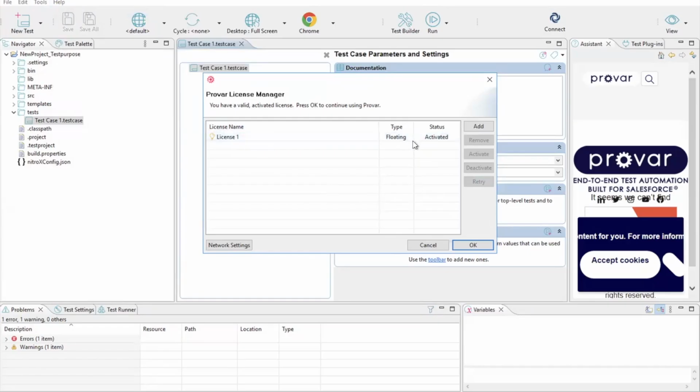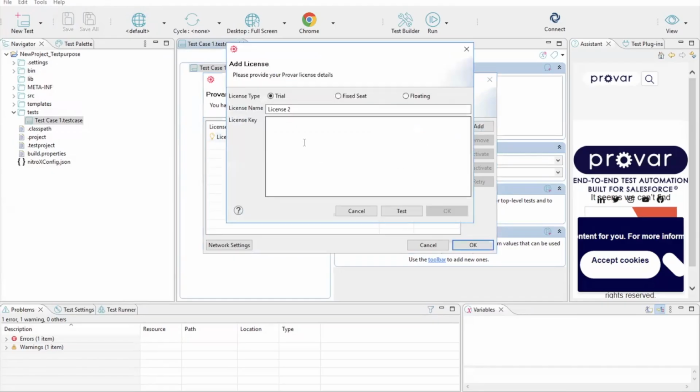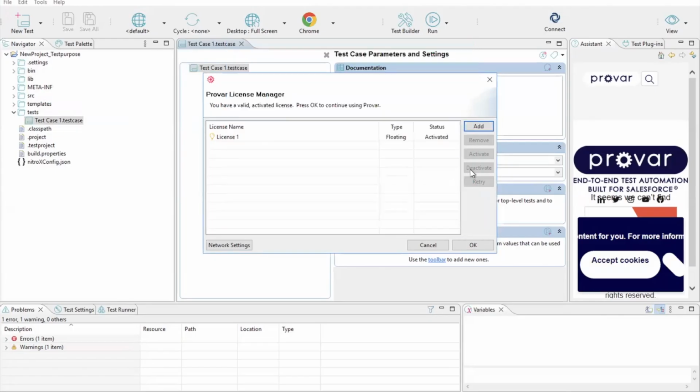So what happens generally when you are new and you have not added any license to Provar? Usually you will be redirected to the screen. You have to select this license type as floating, license name as per your wish, whatever you want to be the license name, any name you can give, and your license key, you should give it. Once you click on test, if your license is valid and everything is fine, your test will be successfully passed. If not, you will get a failure. But once you have tested it and if it is successful, then you will get an activate button here.